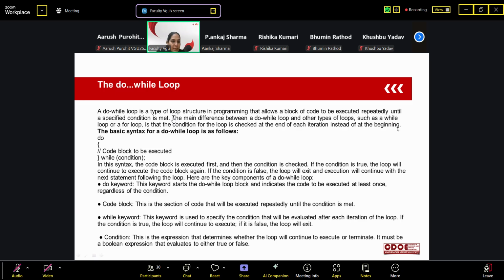the beginning. So see, do, then the block of code will come, and once the block of code has been executed, then your while condition will be checked. In this syntax, the code block is executed first. उसमें क्या हो रहा था, पहले कंडीशन चेक हो रही थी, but in the do while case, what is executed first? Your block of code. Before we check the condition for the first time, we have to execute the block of code. Then the condition is checked.